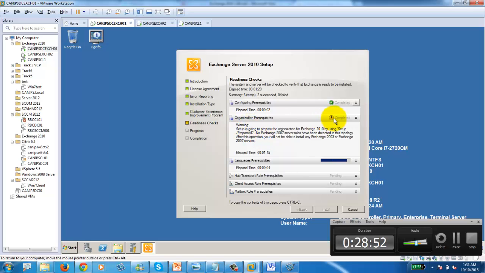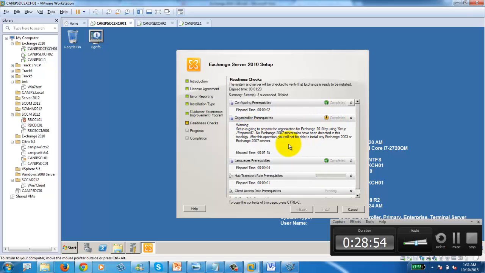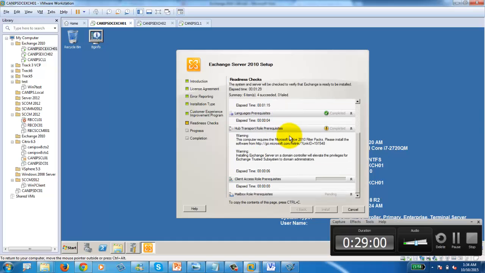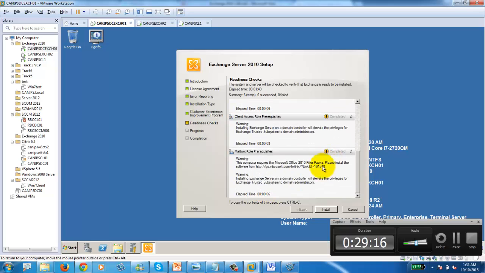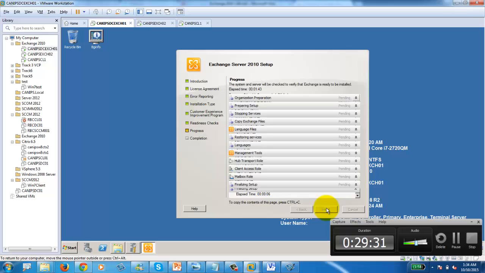So now we have a warning. Warning is fine. Warning is not an issue. We can completely ignore the warning. We have another warning here on hub transport server role, which is fine, not a big issue. It's just saying you need Office 2010 filter pack. And we have another warning on CAS, that is also good. And we have another warning in mailbox. So it's all good. We're ready to install. So congrats, you're ready to install Exchange. These warnings can be fixed later on. For now, I'm just gonna install.